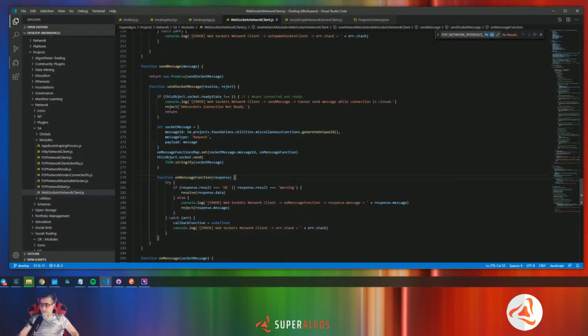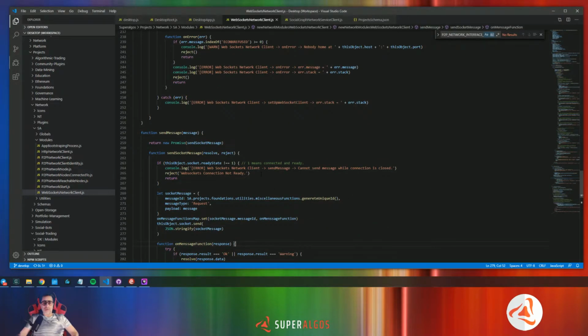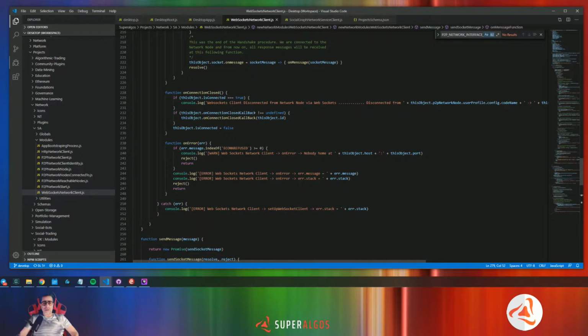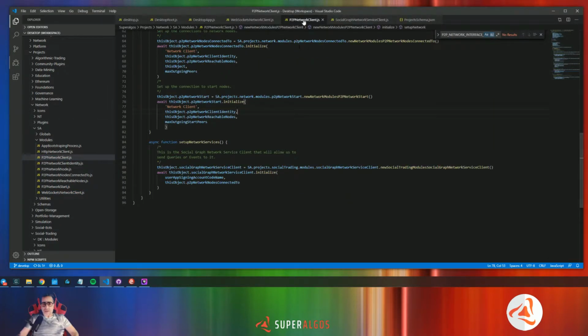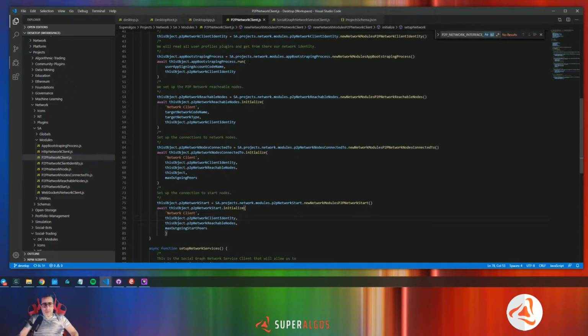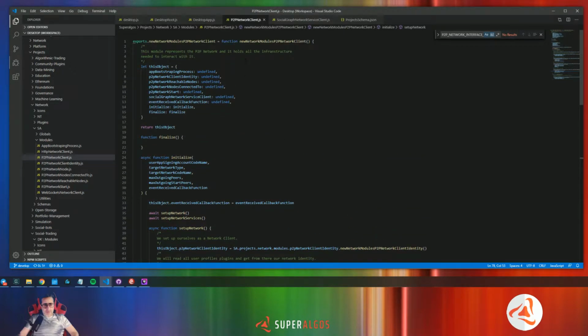Okay, so let's check this out. WebSocket network client. No, this is not what I need. Peer-to-peer network client. This is what I need. I don't need you for now. Okay. So what's the story here? We have all these network modules and this social graph network service client.